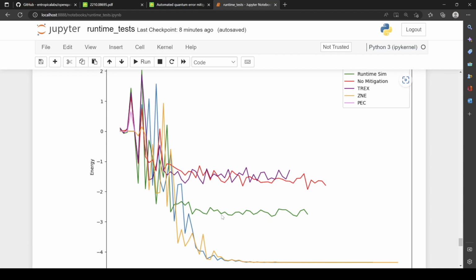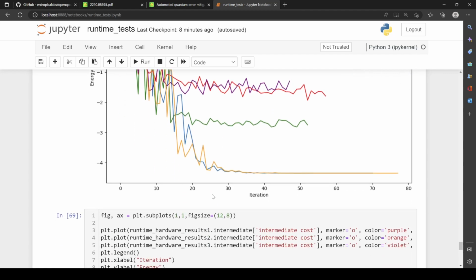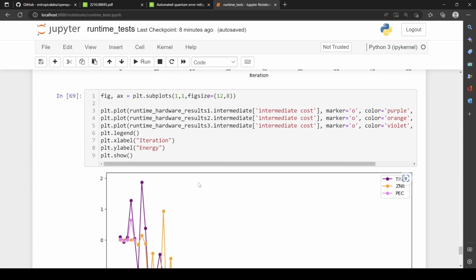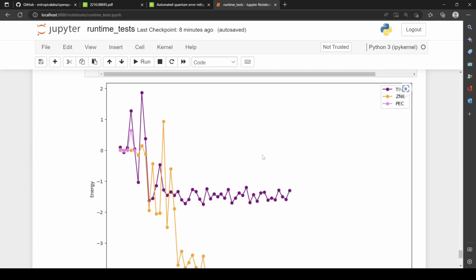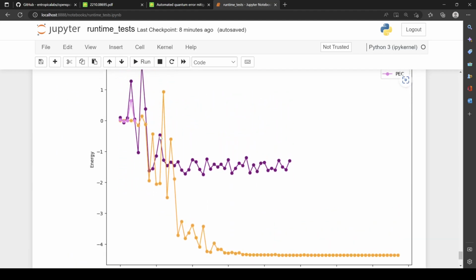I saw this, I was like, this is amazing. So now we're going to look again, and this is just comparing the different error mitigation strategies. You can see PEC does a little bit, but it doesn't go further because, once again, I timed out. So yeah, I think this is really cool.